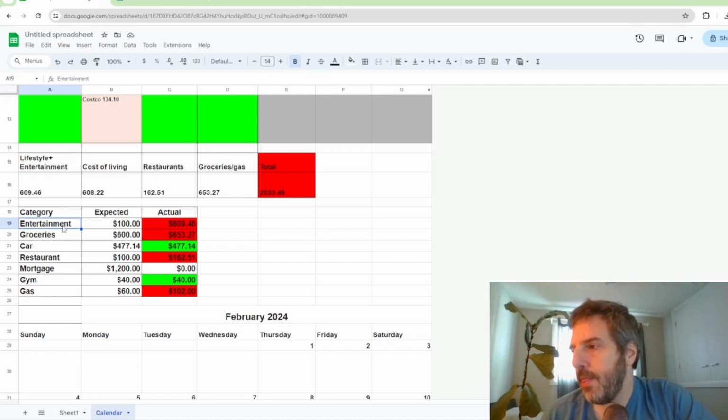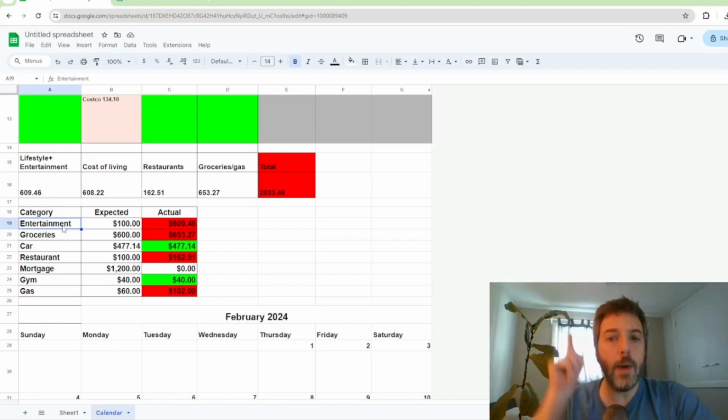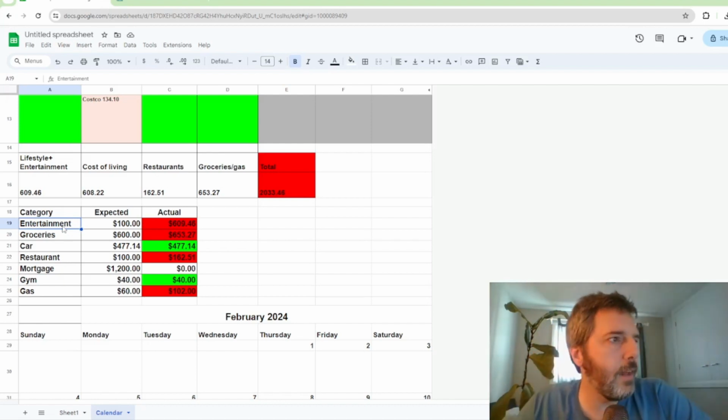My mortgage monthly that I pay, the other half pays an amount as well, so it is $1,200 a month. I was able to not pay anything this month because we had some other bills to pay, so I paid those instead. For the gym, $40 a month is what I've set here. I go to a local gym, which has a gigantic pool. So if you watch other videos of mine, which I'll link up here, you'll notice I do that every single day. So I spend $40 a month on that.